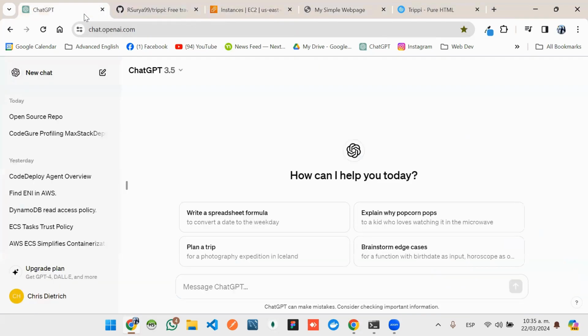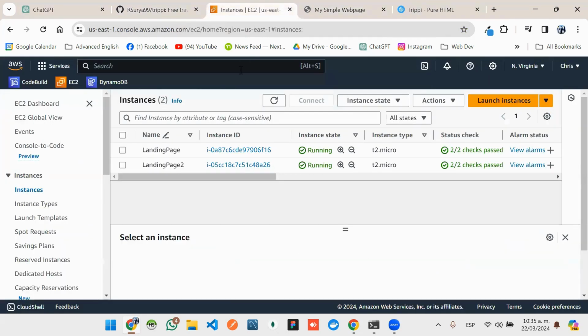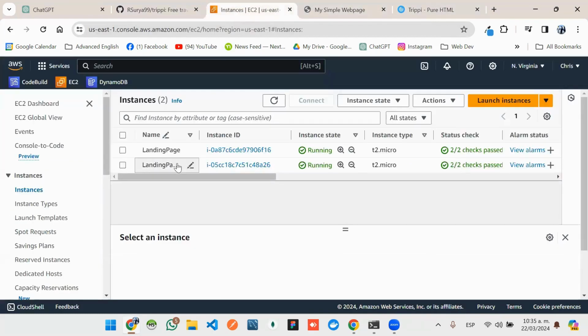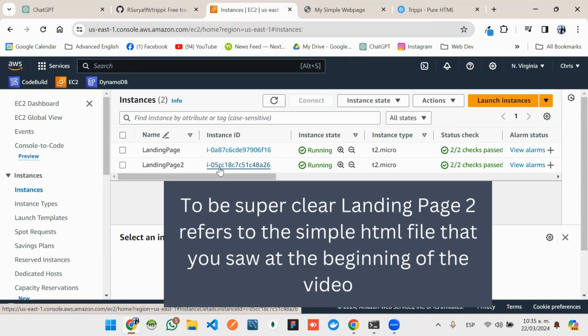And maybe ChatGPT too, always, if I don't remember how to install a package or whatever I need, I can ask my good friend ChatGPT. Okay, so a couple of things here. We have our two landing pages, these virtual machines. The first landing page is the wonderful final product, and the second virtual machine, the second landing page, is what we're going to work on today.